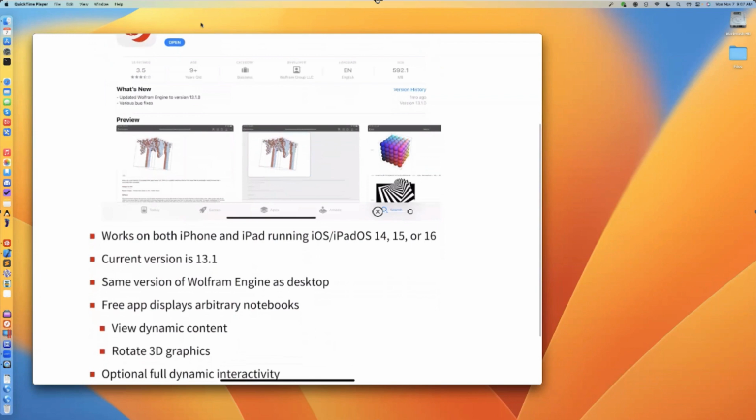The free version of the app that you just download and get for free will display arbitrary notebooks. It allows you to view dynamic content. So if you have a dynamic box or a manipulate, it will appear on screen and it will render correctly. And you can rotate 3D graphics in the free version. So there is an upgrade to the free version that will enable full dynamic interactivity. One way to do this is to just use an in-app purchase, which is currently $10.